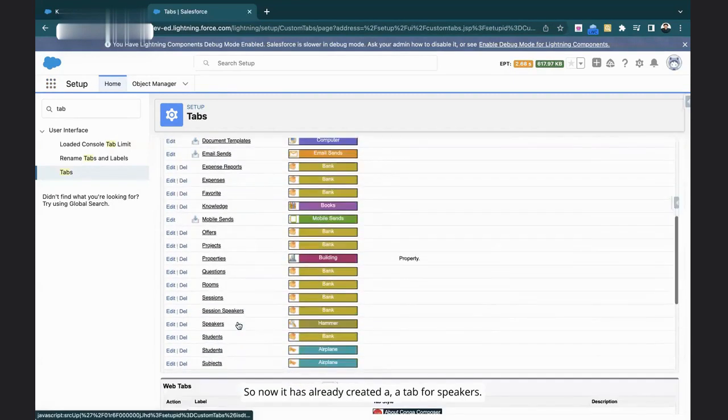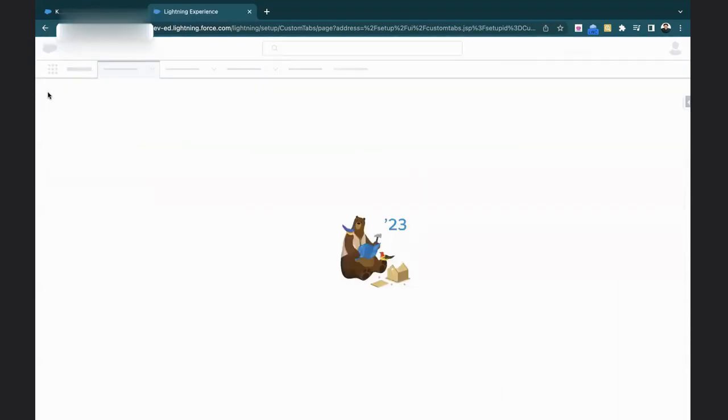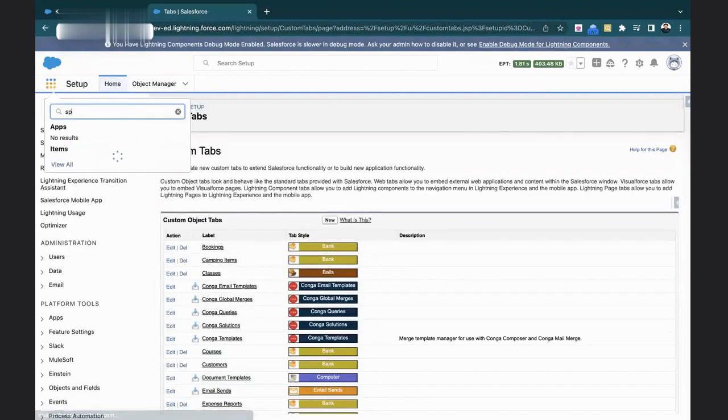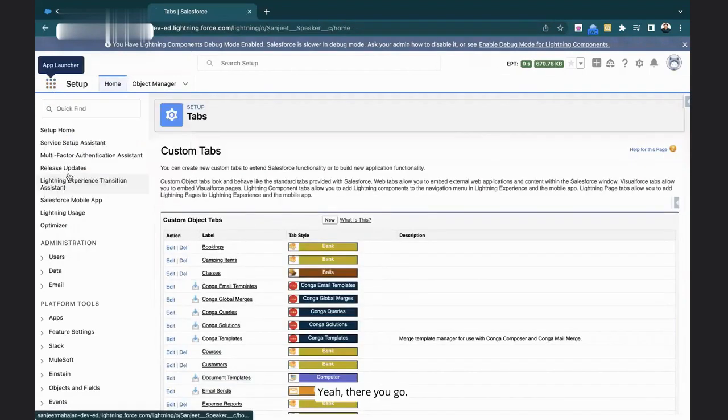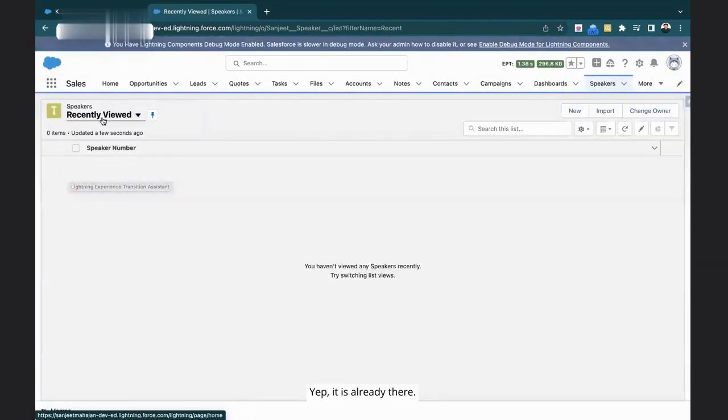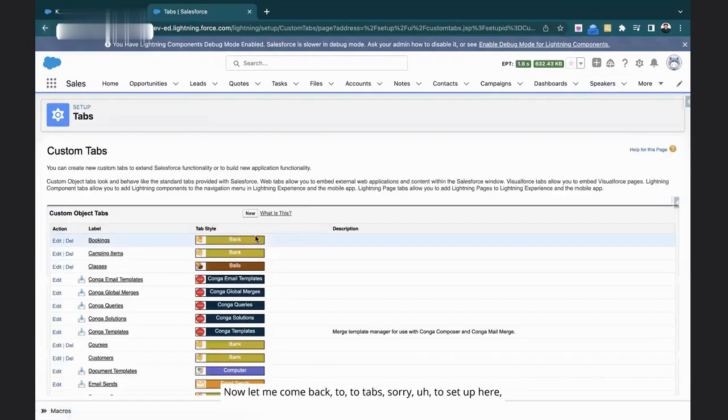So now it has already created a tab for speakers here. You can just reload your screen and search for that. Speakers. Yeah, there you go. It is already there now. Now let me come back to setup here.